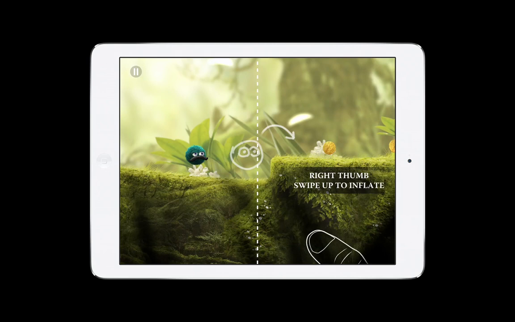These are non-standard interactions, and the developers of this game knew that they had to educate people about them, or else players would be confused, and they would become frustrated, quit, and delete the game. Wouldn't be a very good experience for them.